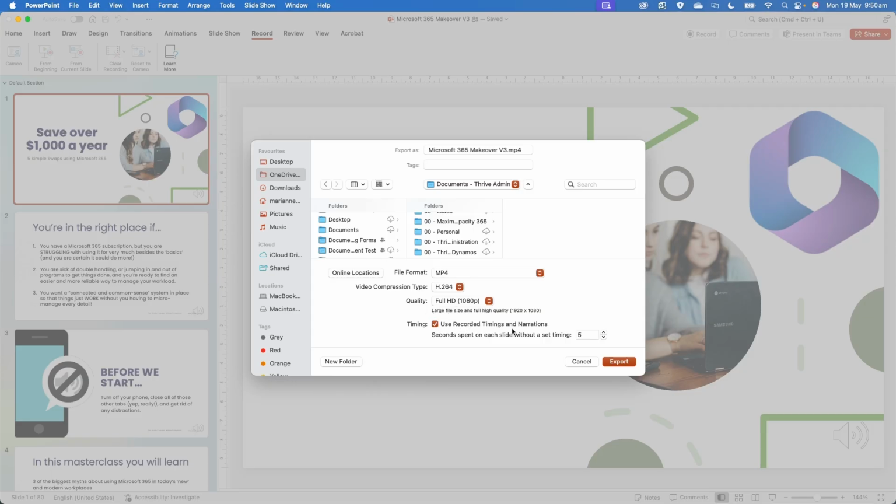Now, you can decide if you want to use your recorded timings and narration or not. If you've already got some set timings about how you move from slide to slide, you would have this ticked. If there is a slide that doesn't have a set timing here, you can set a default time. So if you have a presentation that is purely for people to read, and you just want it to run as a quiet embedded video somewhere, you can decide how long it is before each slide ticks over, assuming you don't have the timing set on the individual slides in PowerPoint.